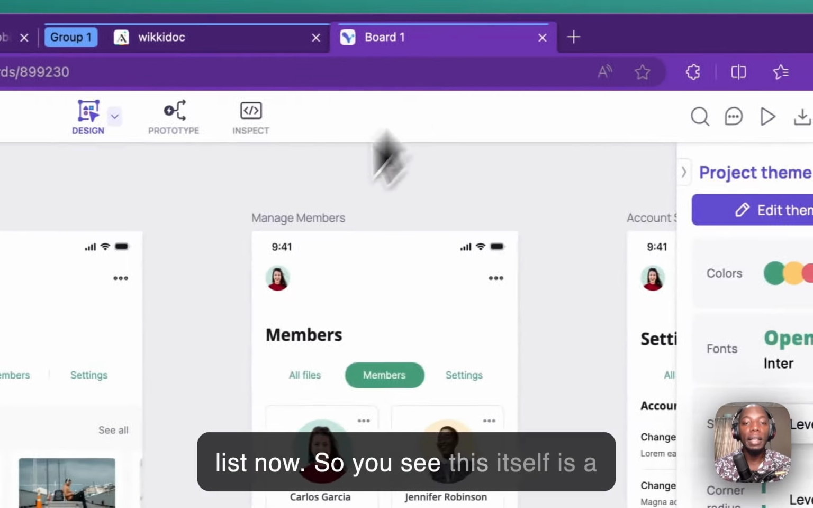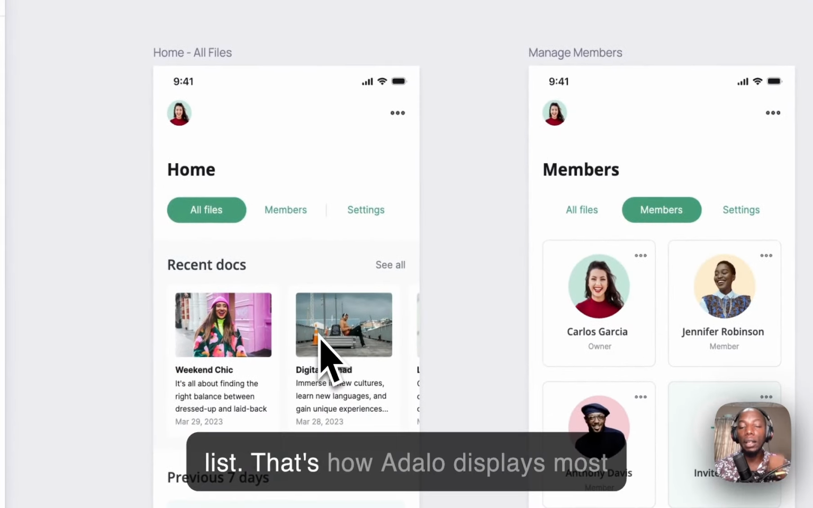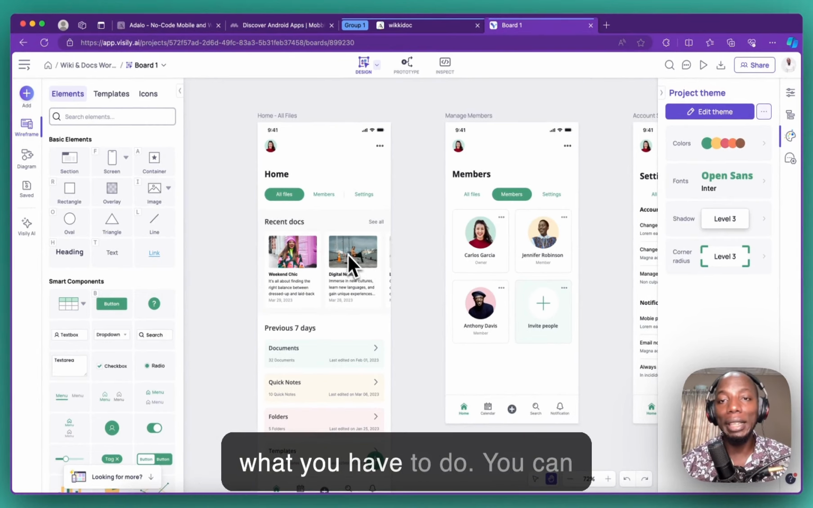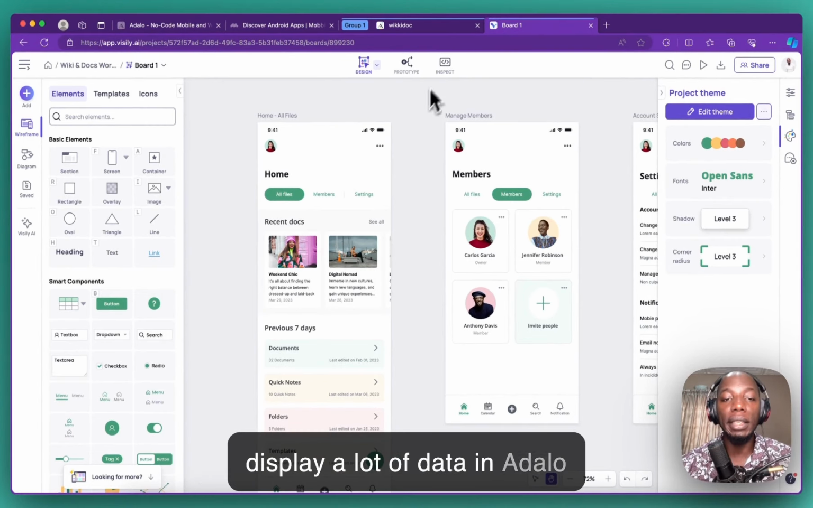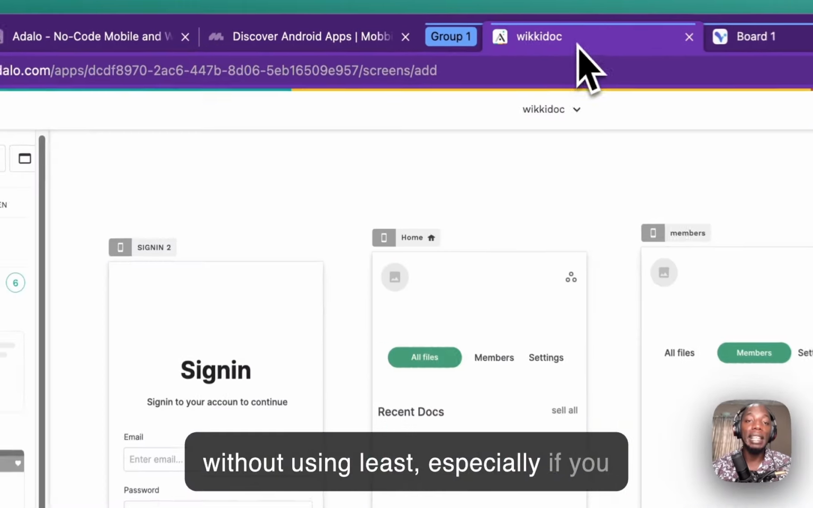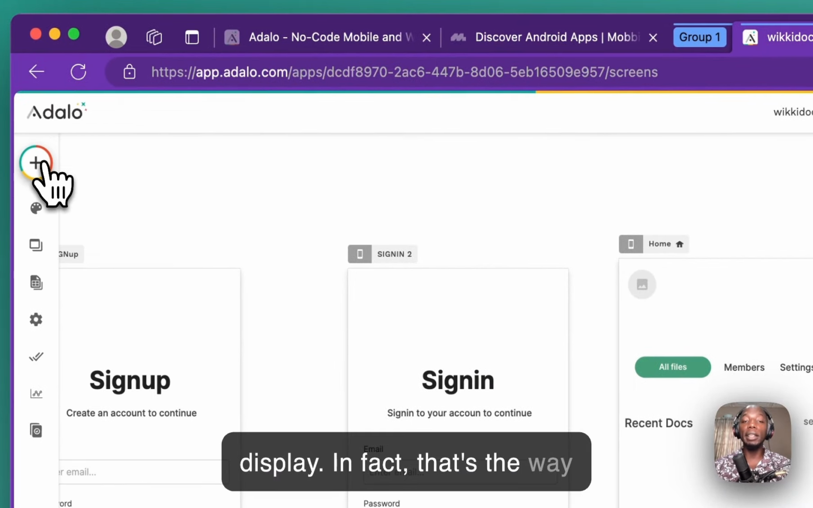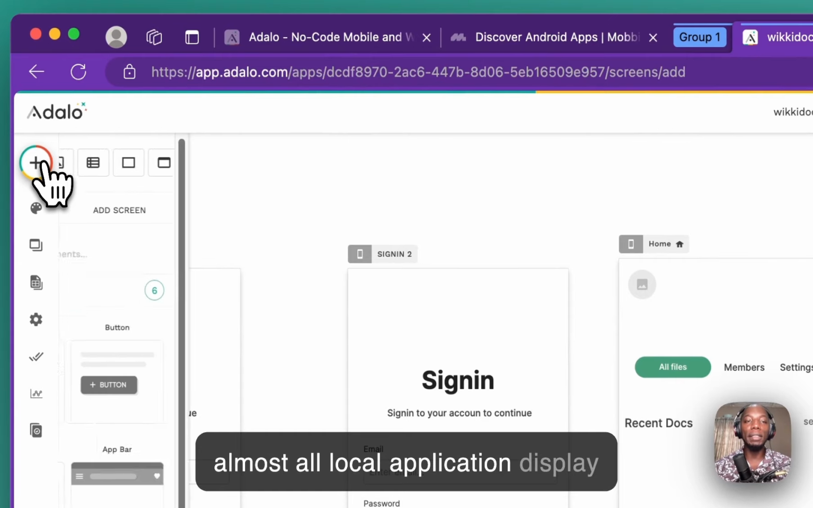So you see, this itself is a list. That's how Adalo displays most of its data, using list. And that's what you have to do. You can't display a lot of data in Adalo without using list, especially if you have a lot of data that you want to display. In fact, that's the way almost all no-code applications display data.